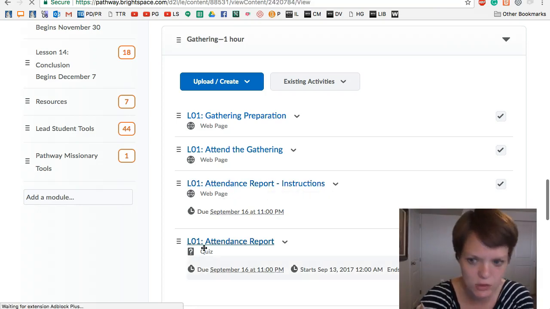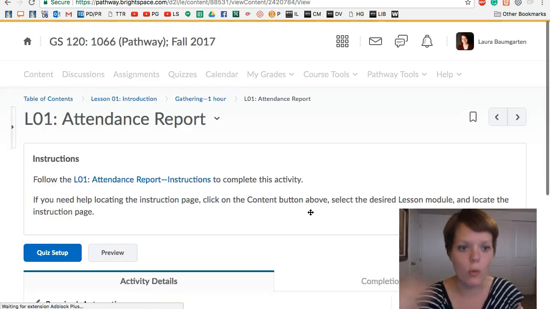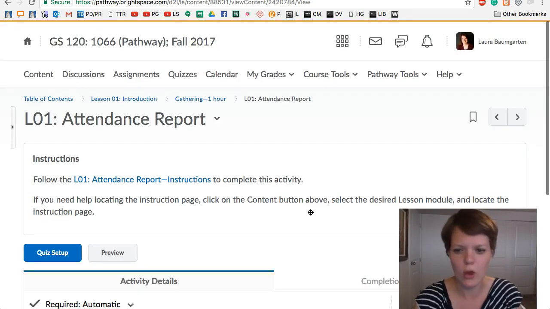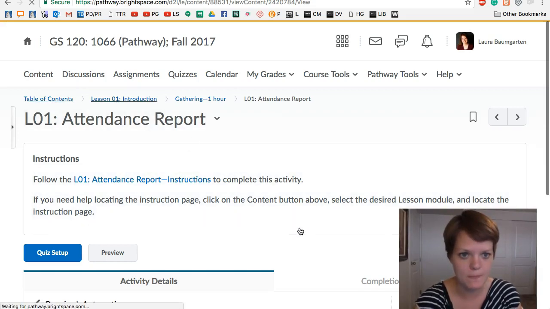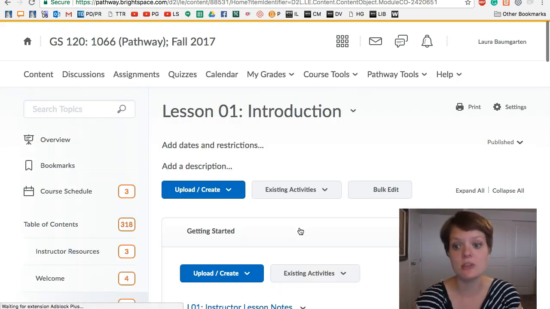But this is the actual quiz where you open it up. It's not a quiz like, what did you learn? It's just a place for you to report that you attended your gathering, okay? So just click on that and report it after you've attended. So you can do that Thursday night or Friday morning, whatever you like, okay? So that's the gathering folder, and that will appear each week as well.